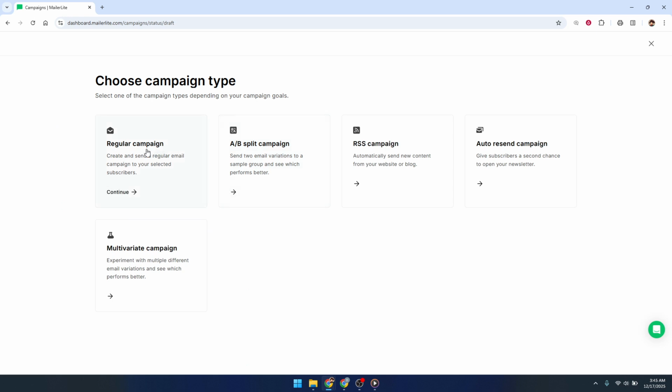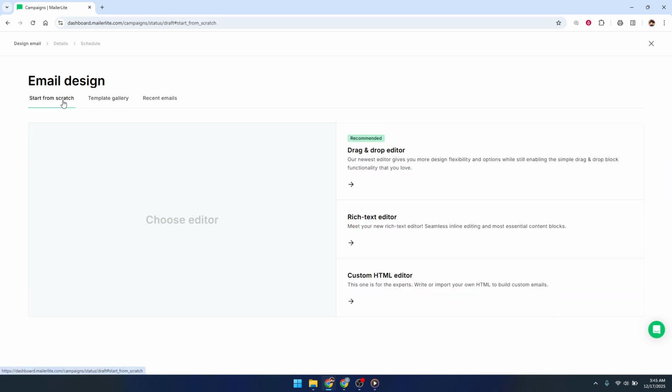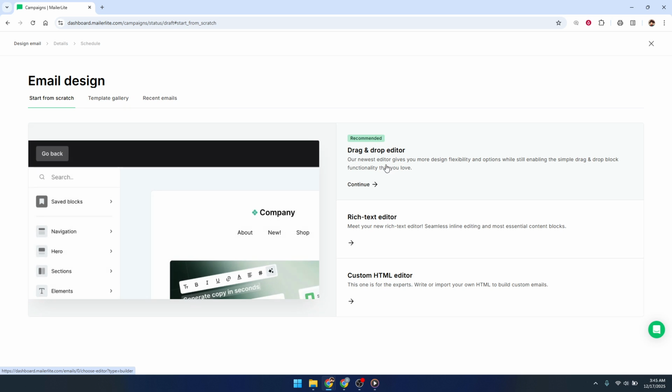When you're asked what kind of campaign you want to create, choose Regular Campaign. This is the standard option for newsletters and one-off broadcasts. Give your campaign an internal name that makes sense to you, like Weekly Update or April Newsletter. This name is just for your reference inside Mailerlite, so your subscribers won't see it.